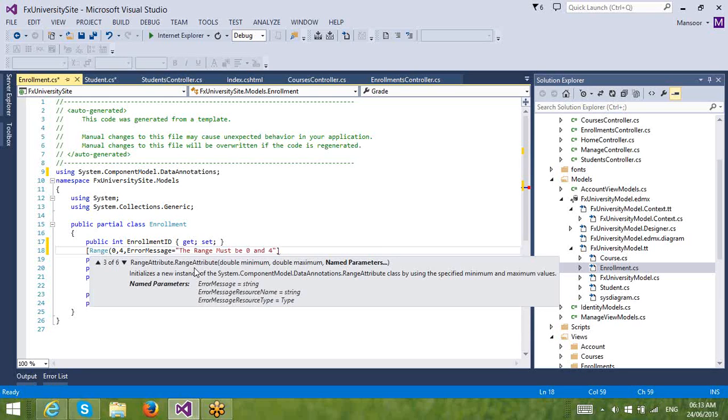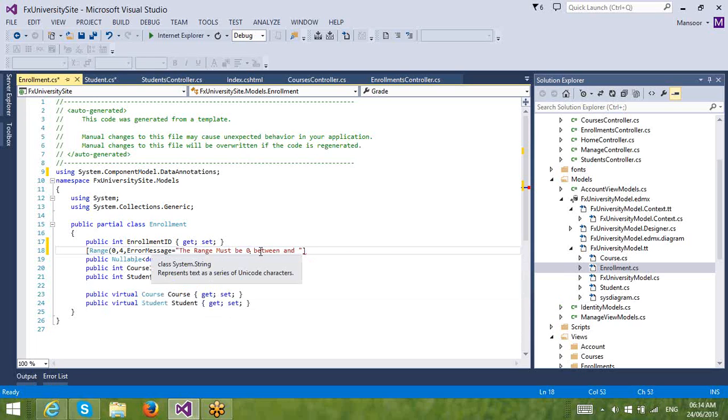The range must be between 0 and 4. The 0 you already have there, remove that. After "between", you put the 0, then write "and 4". Give a space, then after that write 4. Now try to save it, come to the enrollment view, and try to work with that now.